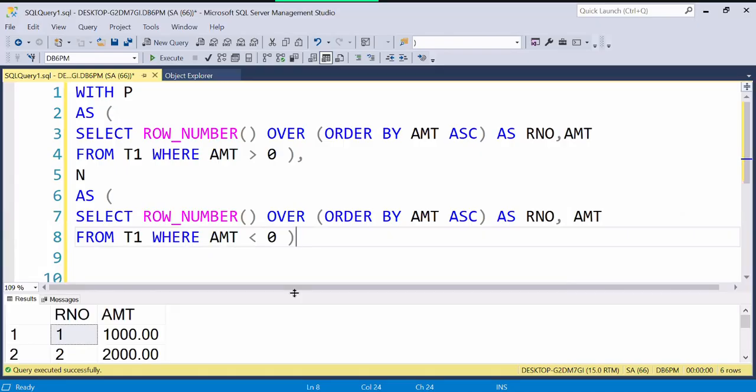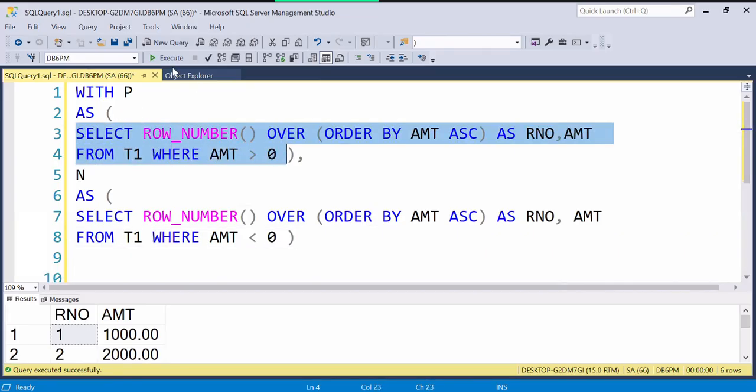P contains how many fields? P contains how many fields means this query output contains how many fields? Two fields, RNO and amount. N contains two fields, RNO and amount. Is there any common one? Yes, RNO.